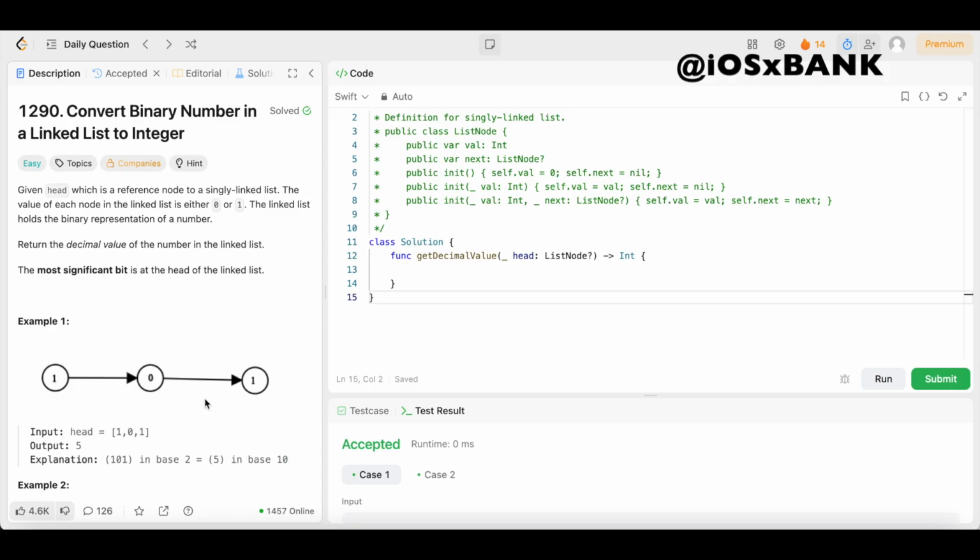In this case, let's look at examples so we can make it make sense even more. In example 1, we have the input head equals the linked list 1, 0, 1. The output is 5. The explanation says 101 in base 2. Base 2 means binary. So 101 in binary is equal to 5 in base 10, or decimal.